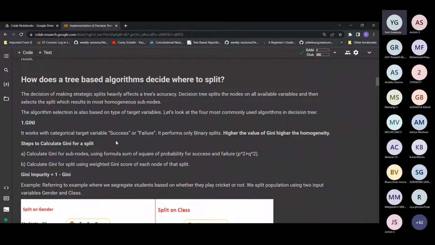So we will look at how a tree-based algorithm decides where to split and which parameter it should use to split the sample that we have. There are a few metrics which we use to decide which parameter is best for splitting. I will take you through four metrics which are used.